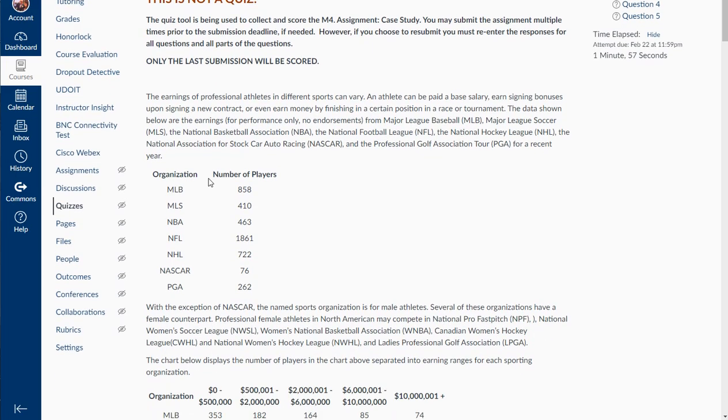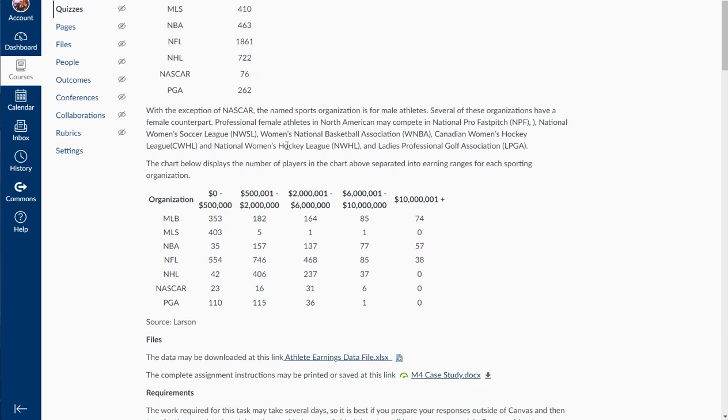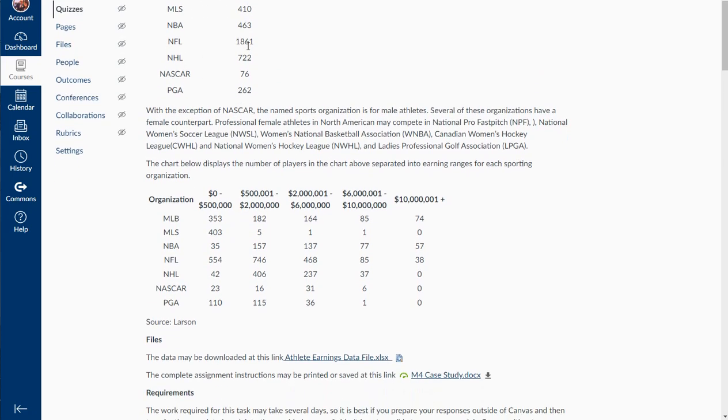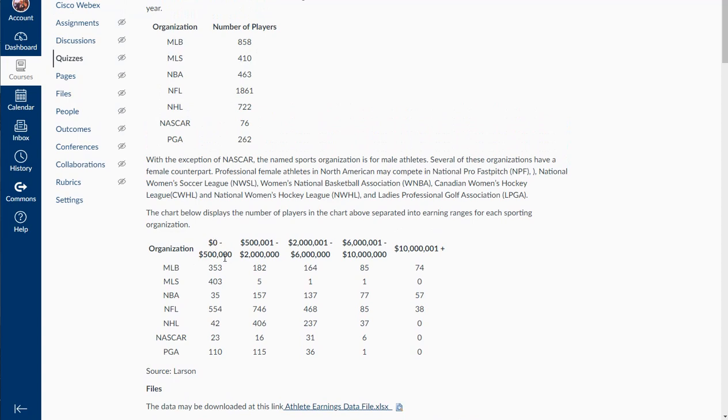So what you have here is two sets of data. The first one has the sports organization and then the number of professional players in it, and this is for male athletes. If you scroll down here, for example, in Major League Baseball, there's 858 players. And then this chart here has their salaries broken out. There's 353 of these 858 players that make between 0 and 500,000 and so on. And you can see they have it for Major League Baseball, soccer, NBA, NFL, NHL, NASCAR, and golf here.